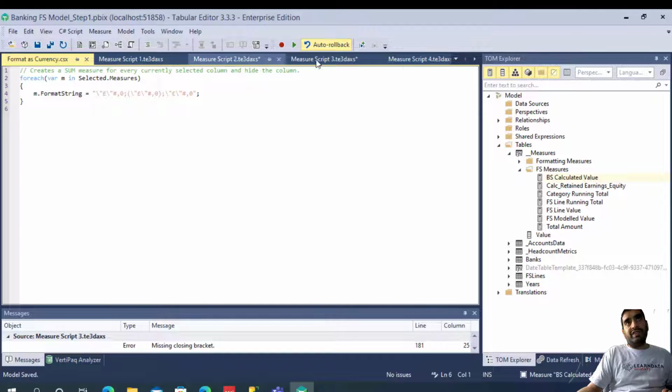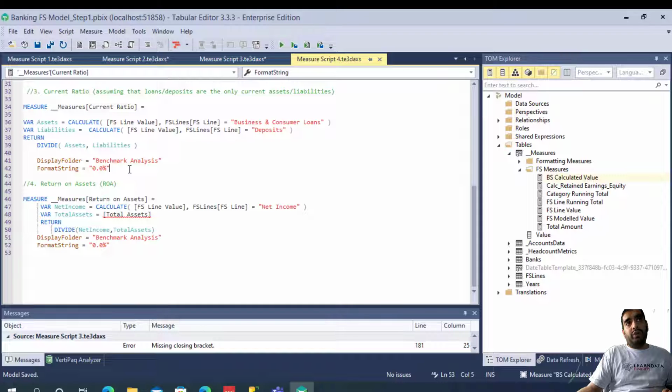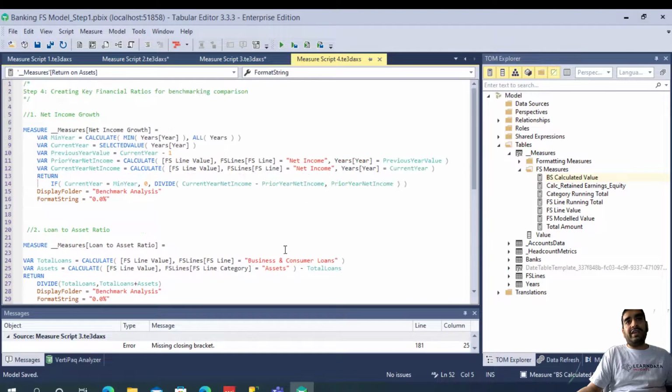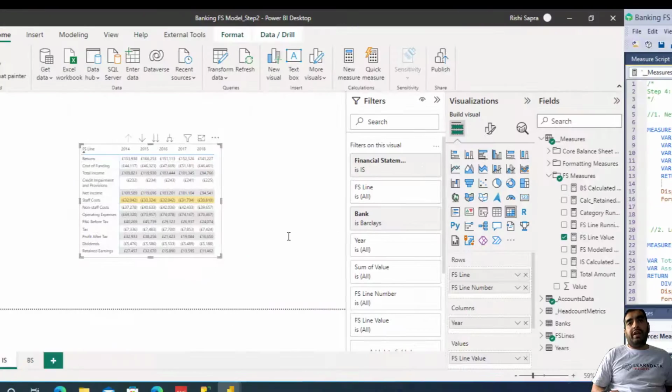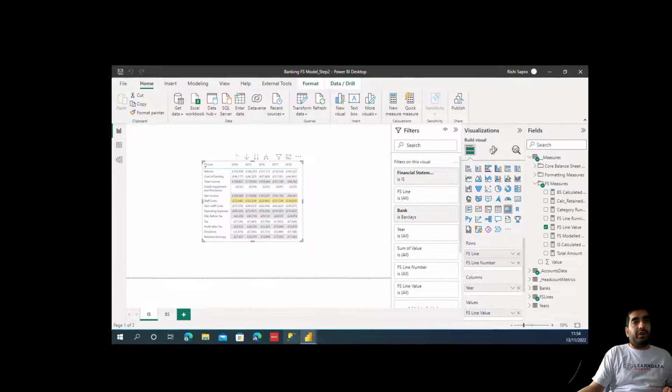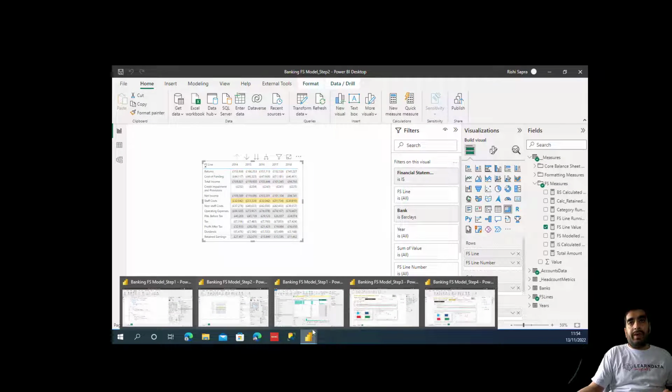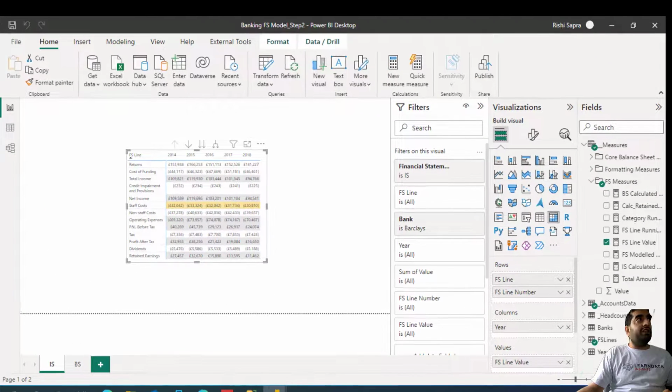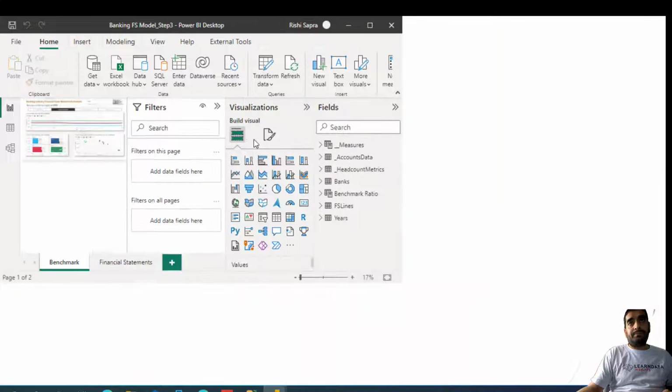Where it's not currency, say in script 4, we can define the format string as part of the measure creation, just define it as a percentage. So this then gives us our ratios, and if we look at Power BI Desktop and we look at step 3 there, we then create the visualizations for those.